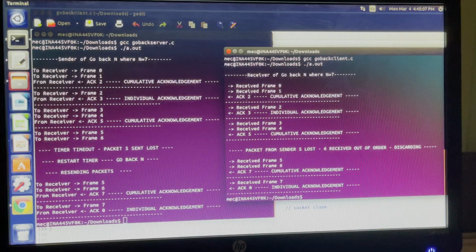Now this was the output. The screenshot we already saw as output of the sender and the receiver side.